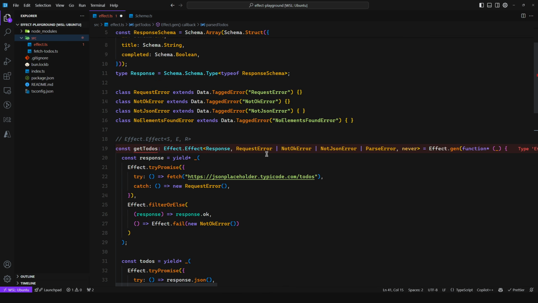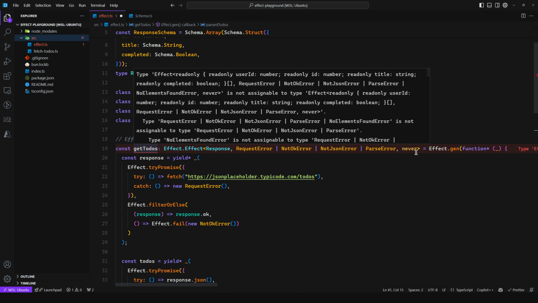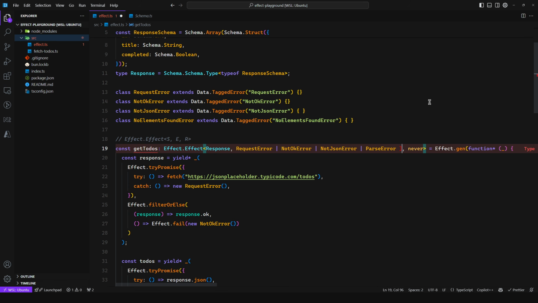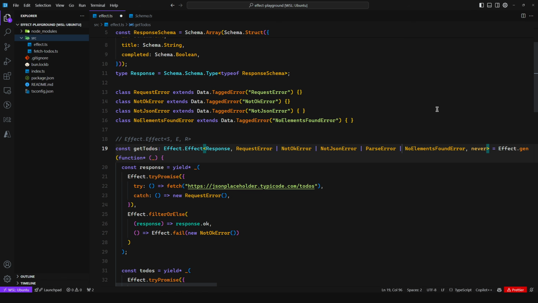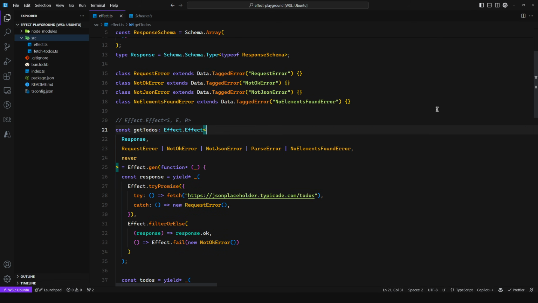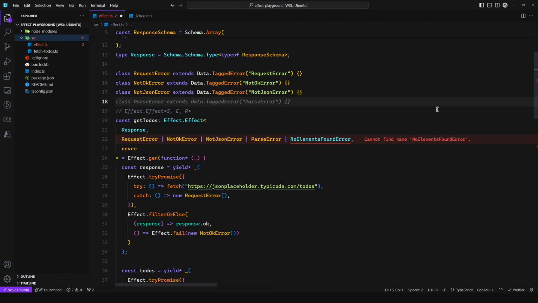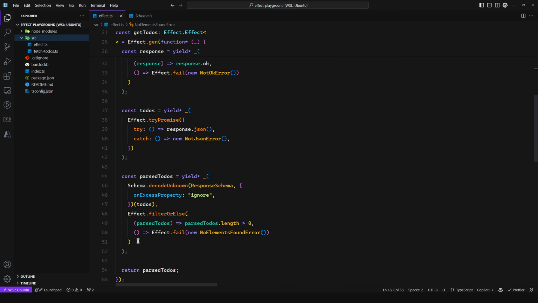By doing this, we now need to type it out, so we get this type error. That makes sense. So we add this error, but then after a while, we do not want to model empty to-dos as an error. We still want to return an empty array. So you say, okay, I'm going to remove no elements found error. Not from here, but from here.